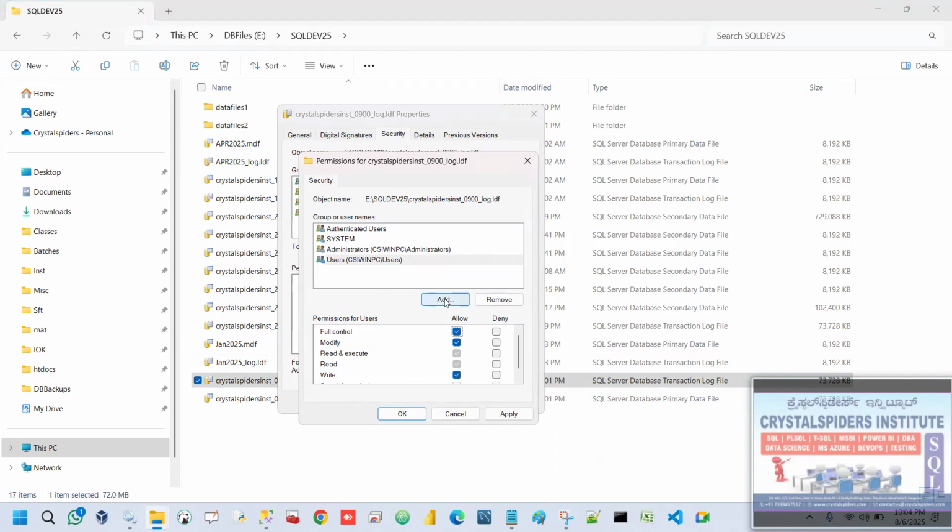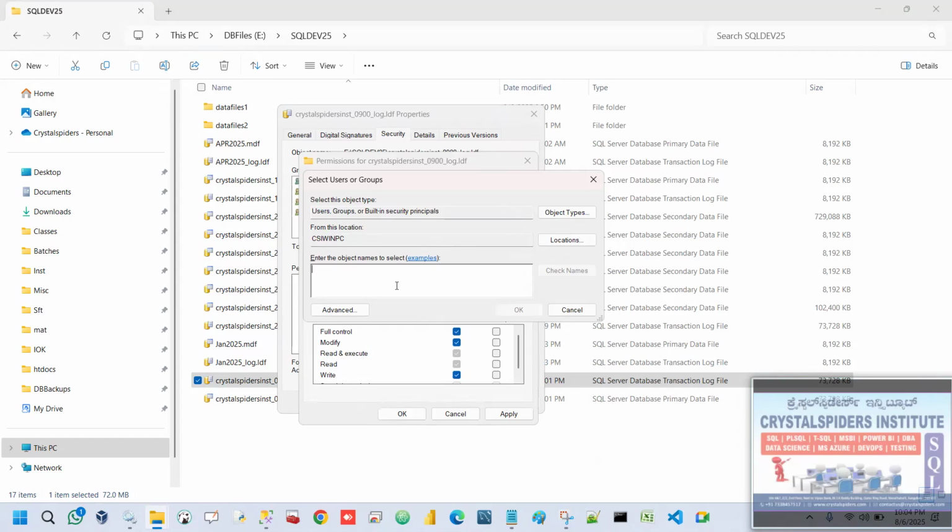Otherwise, you can click the Add button and add whichever service account is running the SQL Server service, and grant full access. But anyway, I just selected Users. Otherwise, if you want to grant access to a specific employee ID, click the Add button and type it. For example, my employee ID in my company is the domain name slash I009. So specify your domain name slash employee name and say OK.